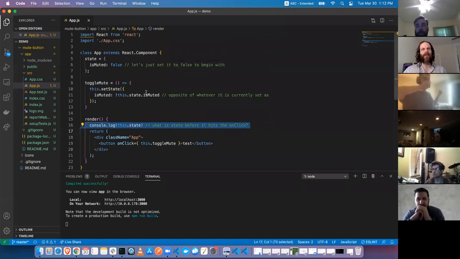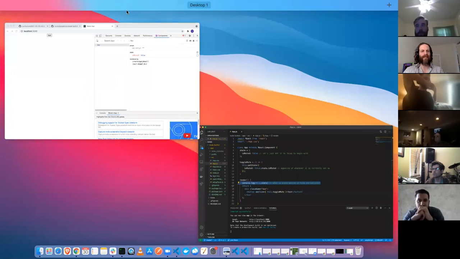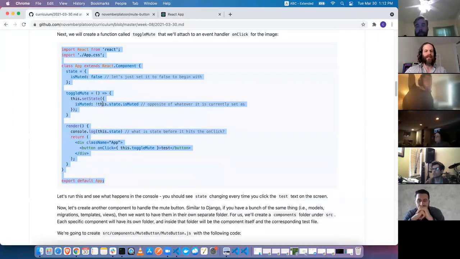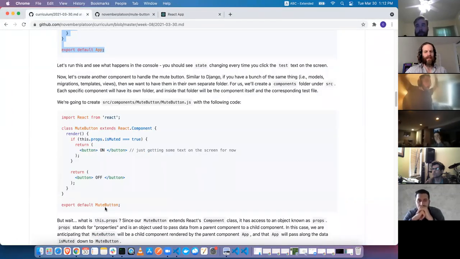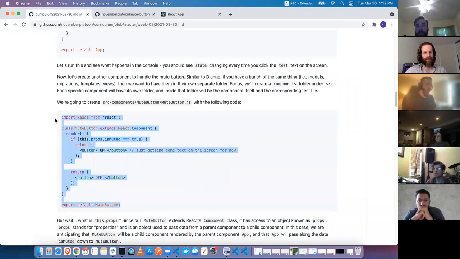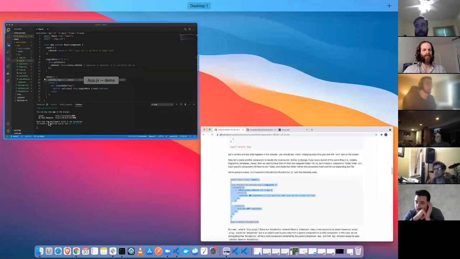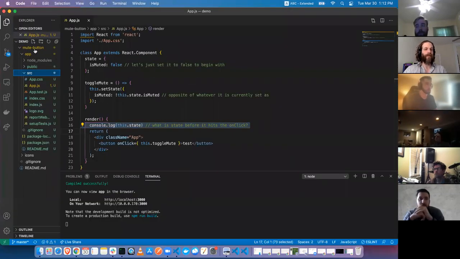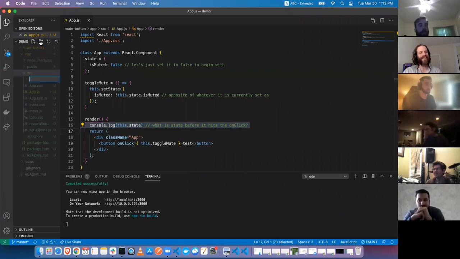It's changing our state, but we're not really doing anything based on that information. So what we're going to do is add another component, which is going to be our mute button component. We'll go into source. Strictly speaking, it's not like Django where it expects a particular kind of file structure. So this is just conventional.